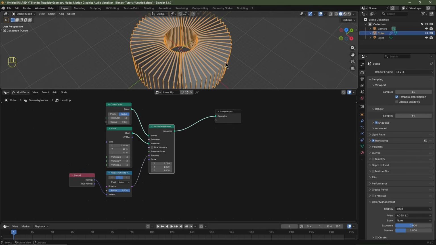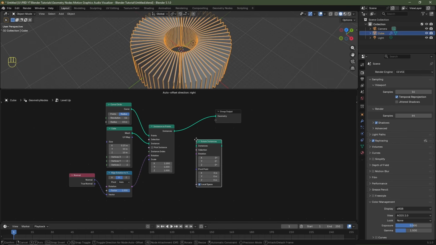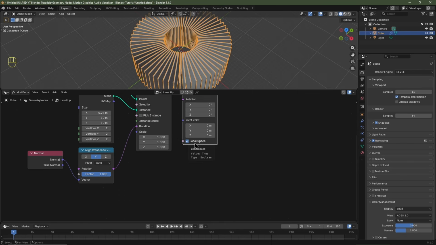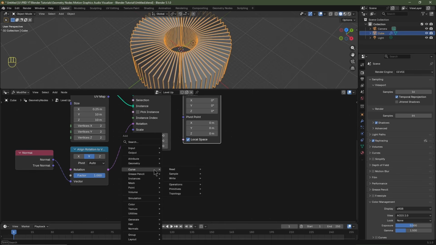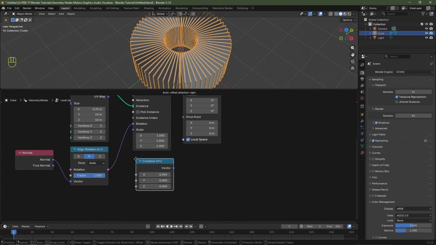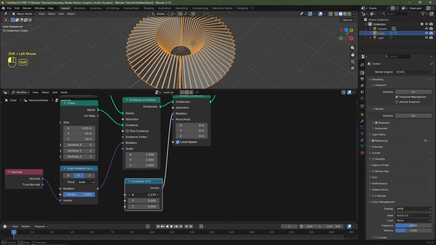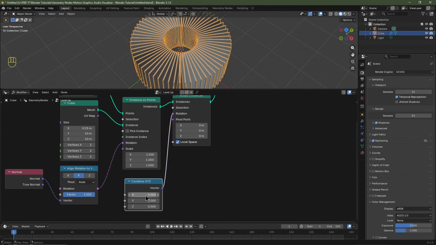Next up, we need to rotate these plates so they're all rotating inwards or outwards. That's easy enough. Hit Shift A and search for rotate instances, and we'll pop that in between the instance on points and the group output. Ensure that you've got local space enabled. I'll then hit Shift A, search for combine XYZ, and we'll pop that down there. We'll then connect the vector socket from the combine XYZ into the rotation socket of the rotate instances. And now if I manipulate this X value, you can see that all the plates are rotating inwards or outwards depending on which direction we go.